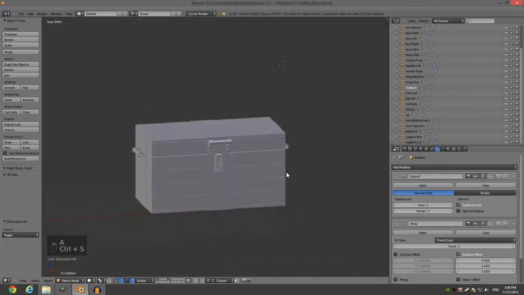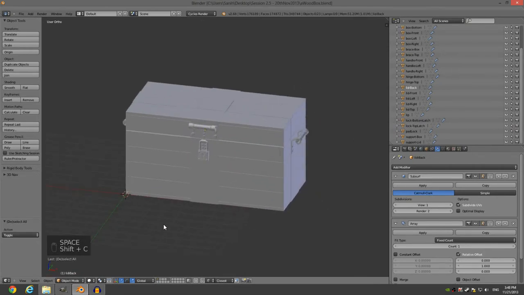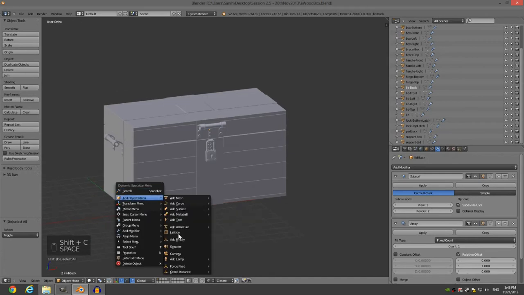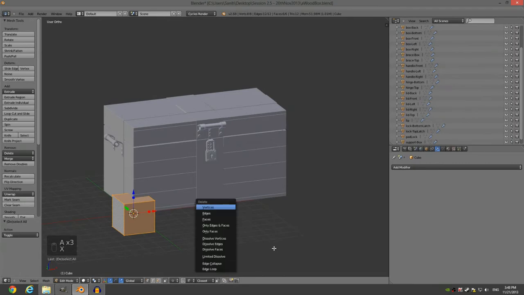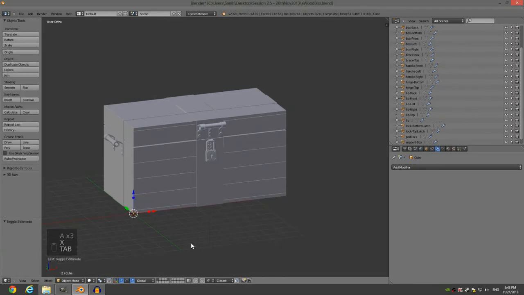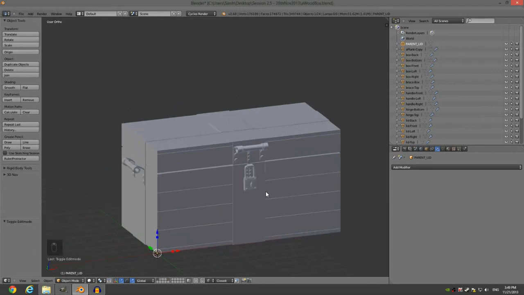Okay, actually, the safest way for me to do this is to Shift C, center the cursor. I'm going to add a cube, tab into it, select it all, delete it, and escape. Now I have just created an empty object. I'm going to call it parent-lid. This is going to be the empty object to which all of these guys are going to parent.